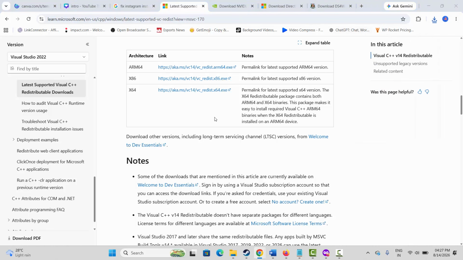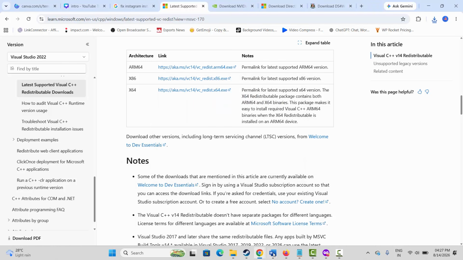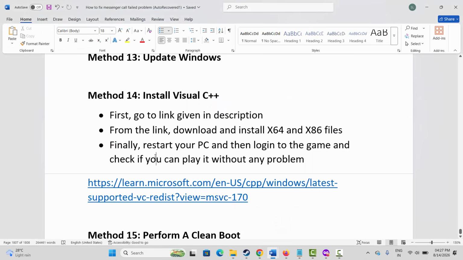You will get repair or install option. Click on it. Click on yes. Now, wait for some time. And after that, close this. Now, restart your PC and once your PC restarts, log into the game and check if you can play it.